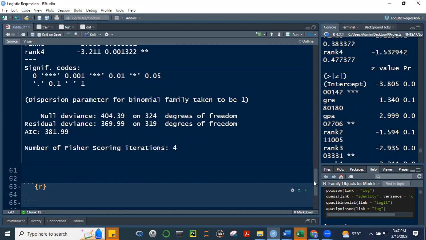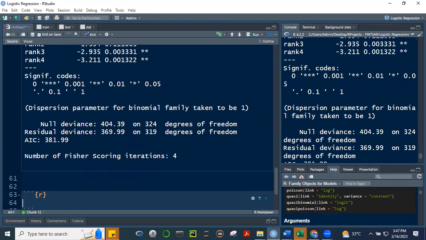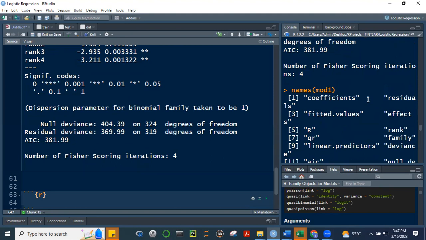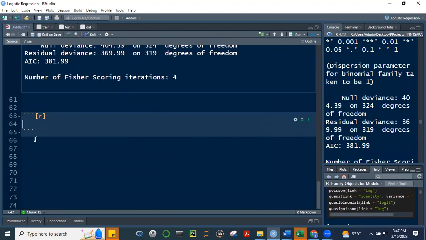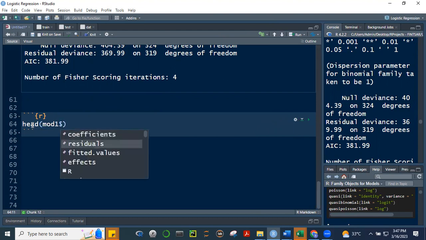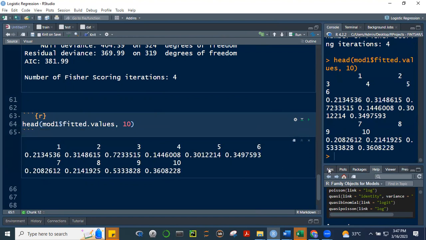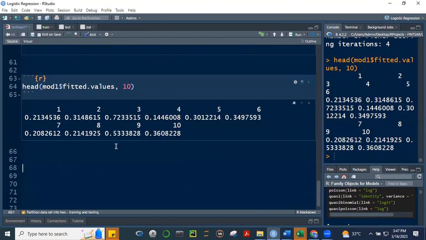Pangalawa, okay, anong ibig sabihin nitong yung names natin, ito? Okay, so we have this, yung mga fitted values, no? Let's just take a look at the fitted values muna. Head, okay, mod 1 dollar fitted values. And let's just generate the first 10. Okay, so what's this class? Ano to mga to? Point 21, point 31, what's that? How do we now interpret that class?